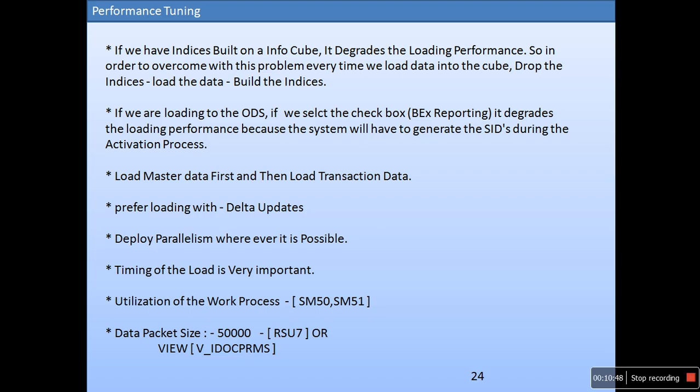Deploy parallelism wherever it is possible. Let's say I'm extracting huge data sets. One is of 4 regions: south, north, east and west. One option is to trigger one info package which extracts millions of records. Another option is to create 4 info packages, each with different selections: one with south, one with north, one with east, one with west, and run all 4 parallelly. Will it speed up the loading? Yes. Wherever it is possible, we'll have to deploy parallelism like this.